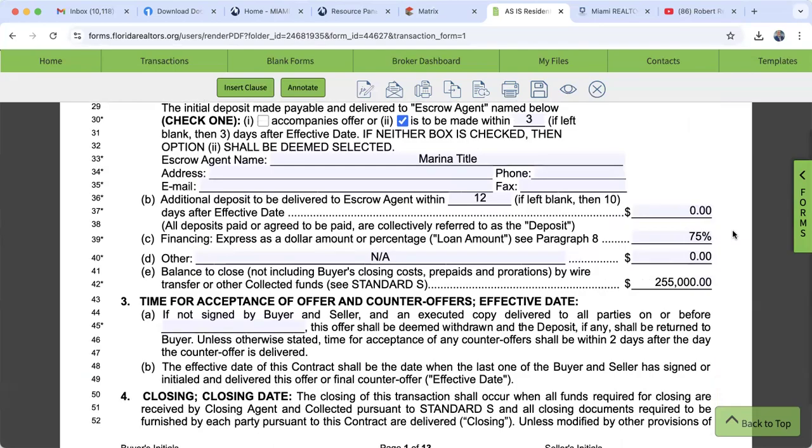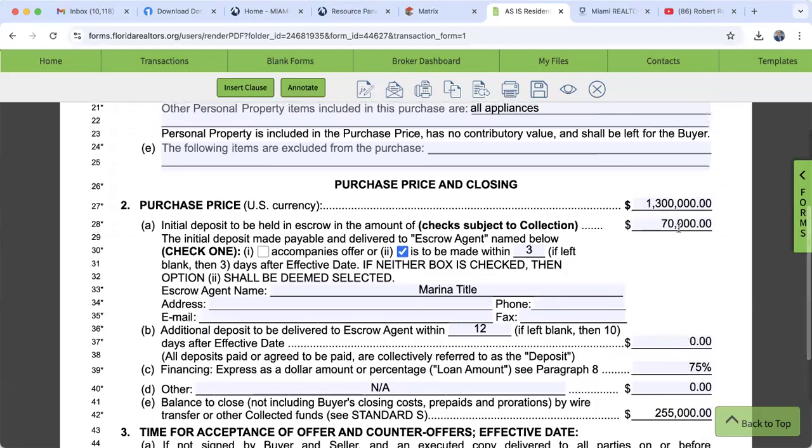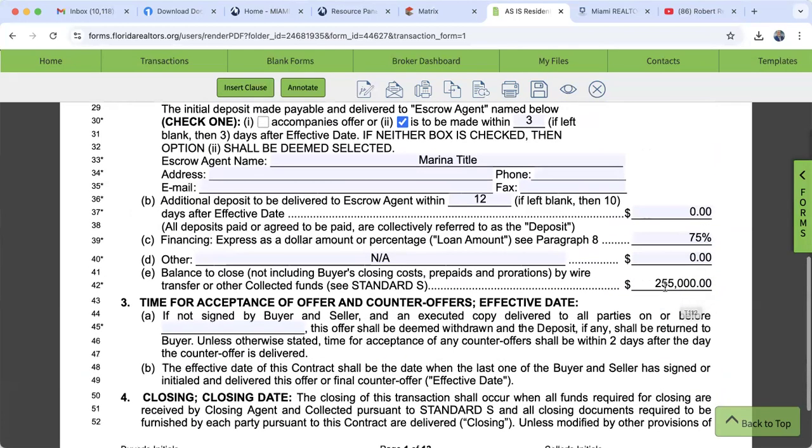If they are purchasing in cash, then you do not do anything in the percentage. And for balance to close, all right, you're going to go ahead and put in the remaining balance. So it would have been $1,230,000. That would have been your balance to close, $1,230,000 if they're buying in cash. All right. If they're financing, then you do it this way. Put in the percentage they're financing, and this is the balance to close.